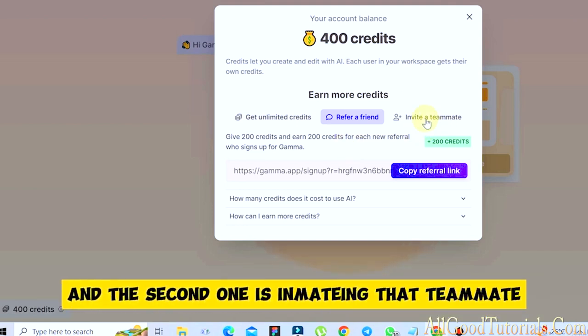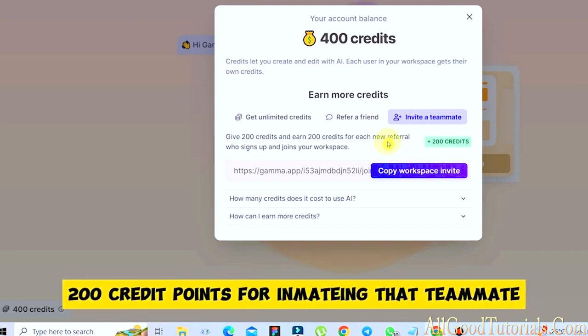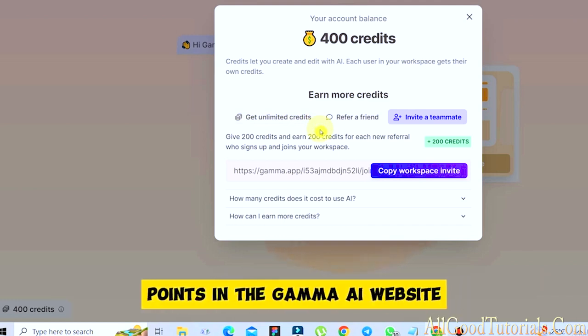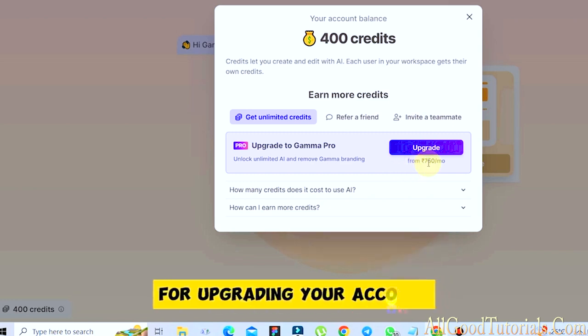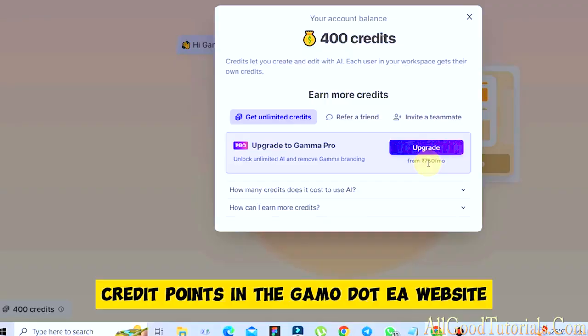The second one is inviting a teammate. It also gives 200 credit points for inviting a teammate. So that's the important feature for getting more credit points in the gamma.ai website. And the third one is upgrading your account. For upgrading your account, you have to pay 750 for each month. So these are the ways to increase your credit points in the gamma.ai website.